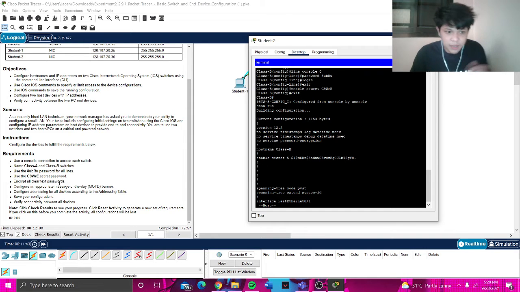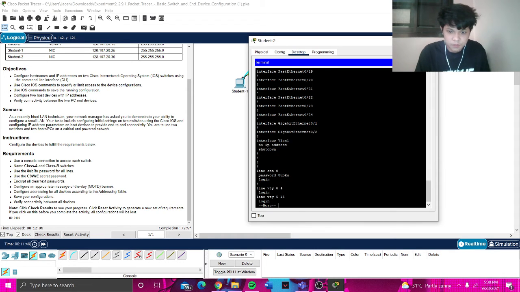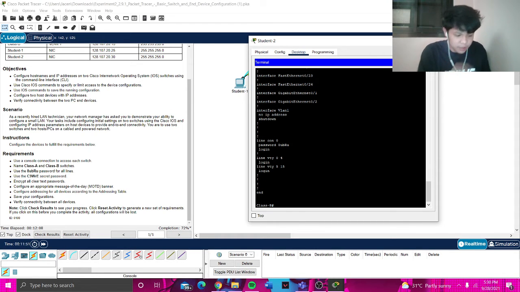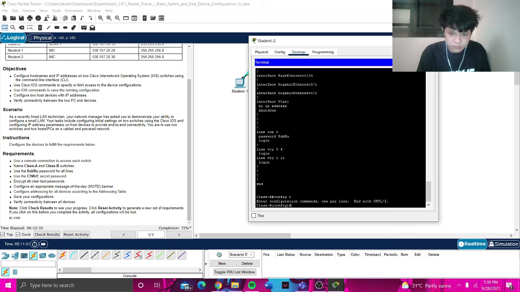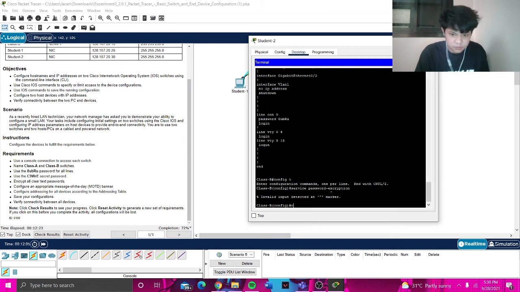So, di ba yung next step natin, i-encrypt natin yung text password. So, hindi pa natin nagagawa kasi nakalagay pa no service password encryption. So, ang gagawin natin, i-enable natin yung service password encryption. Then, config T. Service password encryption. Exit.